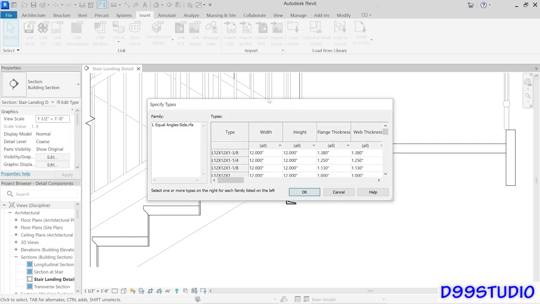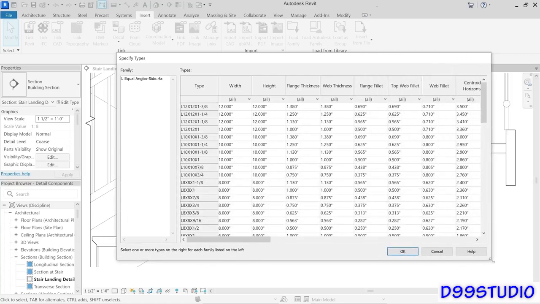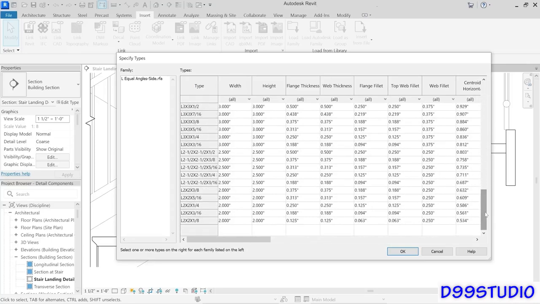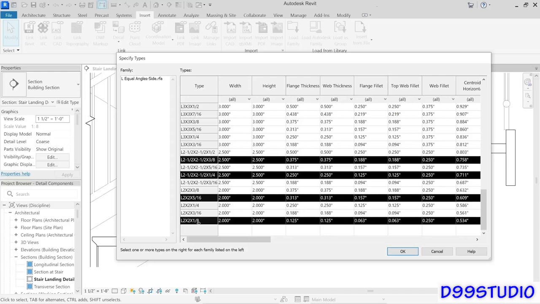Now, we've looked at type catalogs before, but just to remind you what they are, this is just a list of available types within this family. And I'm going to expand this a little bit bigger so that we can see more of the list. And notice that there are lots of sizes to choose from. So rather than load all of this and clutter up the file with a lot of stuff we don't need, you can focus on just the type or types that you're interested in. So in our case, we just want one for this example, but you can use the control key and select more than one if appropriate.